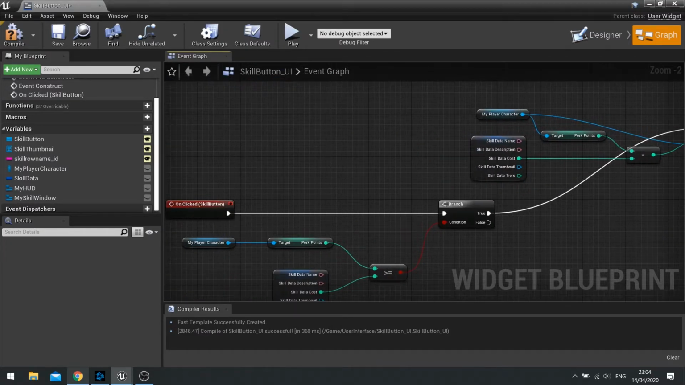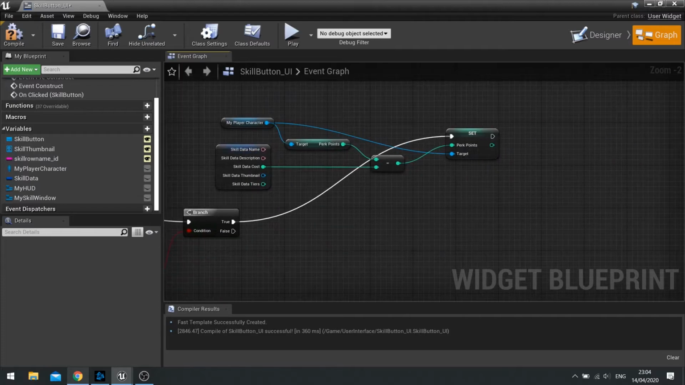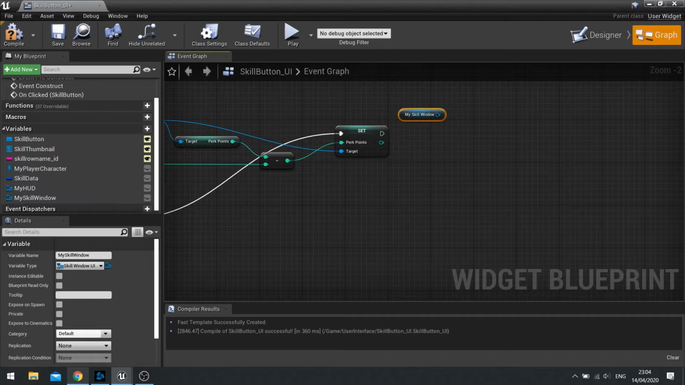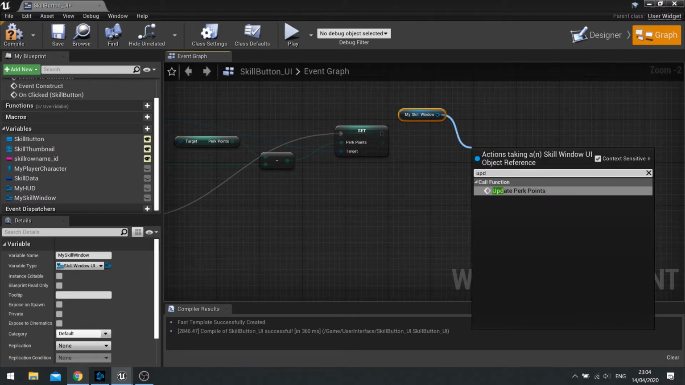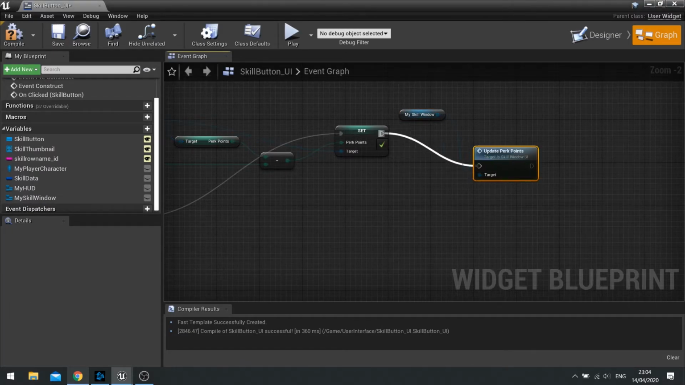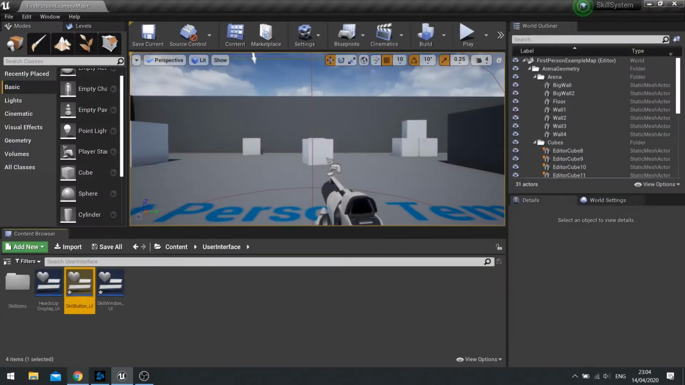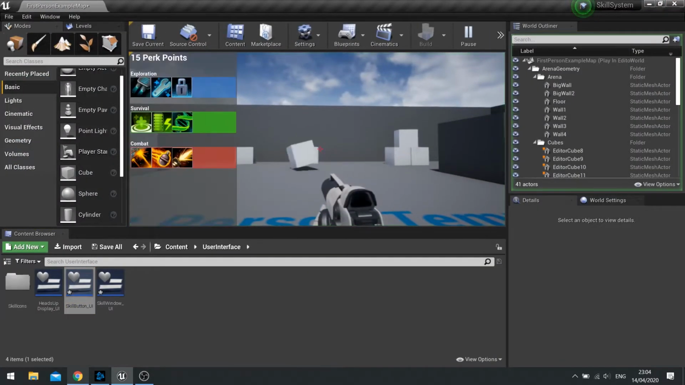So back on our skill button being clicked, after we change the perk points on the player character, we can get the skill window out and tell it to update the perk points there. And click compile. We now close this and push play. And now I can click on these buttons and it will take away the cost of each of the perk points. But it doesn't go below 0, if the value is too much.